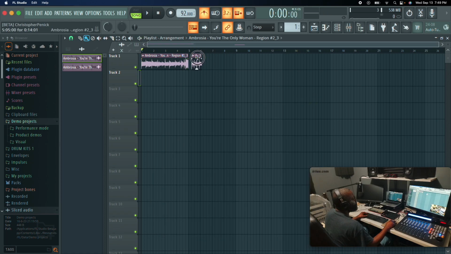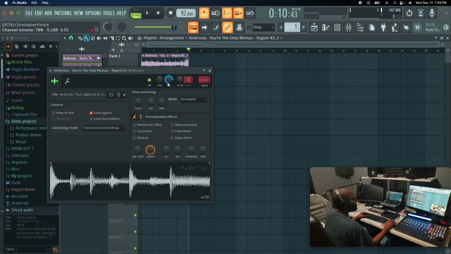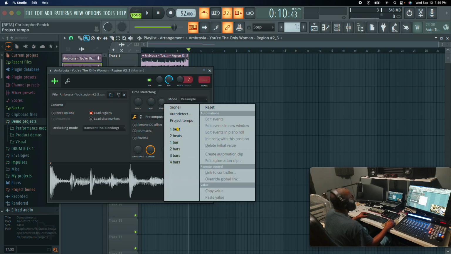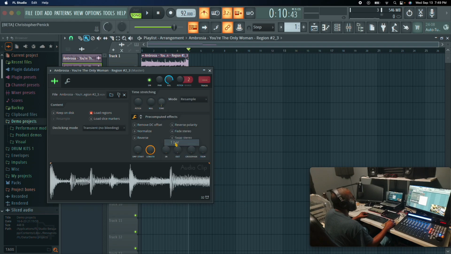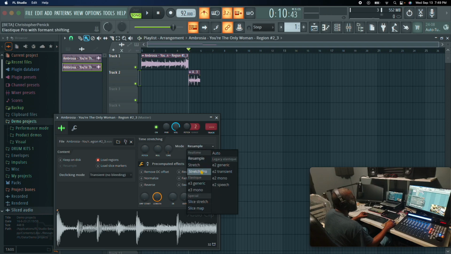Let me try this part here, the other part that I sampled. You already know the tempo ain't right on that. And Stretch Pro to make it sound right, to get the tempo, not the tempo, but the pitch.